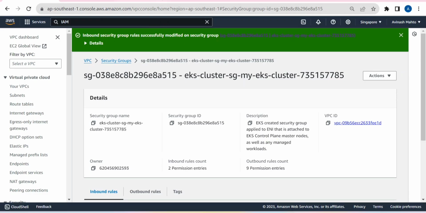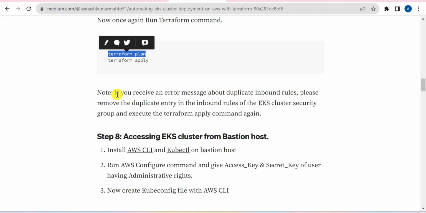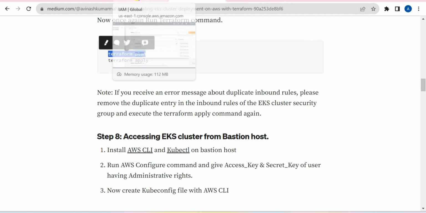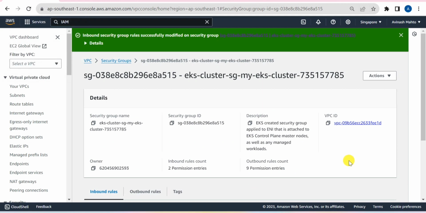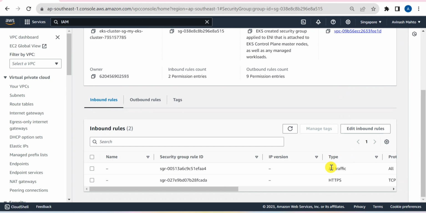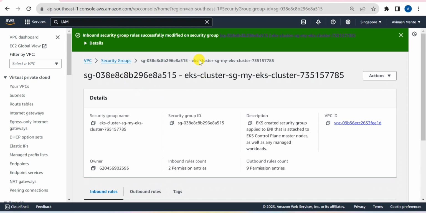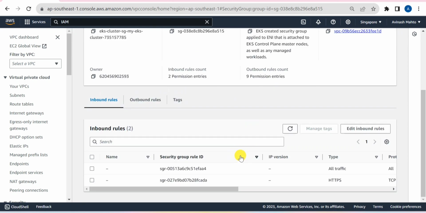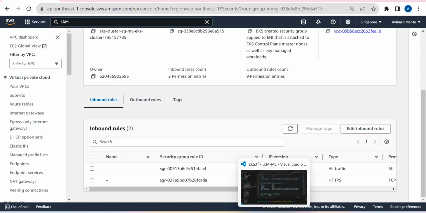And if you go through the documentation, I have mentioned the same. If you receive an error message about duplicate inbound rules, please remove the duplicate entry in the inbound rules of the EKS cluster security group and execute the Terraform apply command again. Yesterday night when I was drafting this and tested it, I saw this error. So you need to remove that entry from your EKS cluster security group, and after that run the Terraform apply command again.